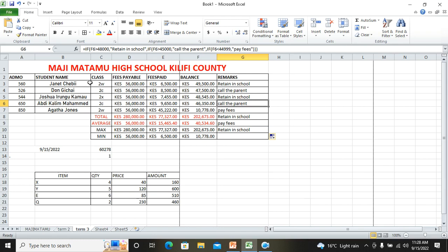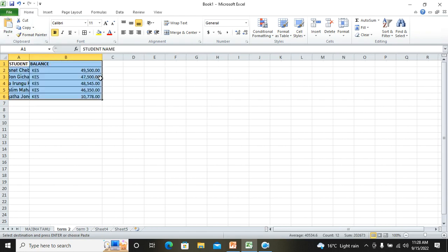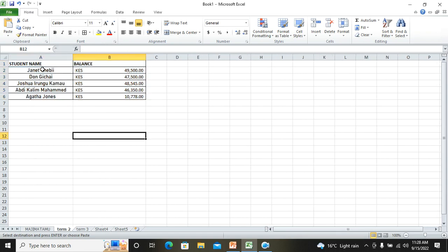So we can just copy data. We shall copy this data, the student names. You hold the Control key to choose non-adjacent cells. Then also choose balance. Those are the two things I need. Then you hit on copy. You see these ones, and they are showing you that you have copied your data. Then you go to term 2 and then hit paste. Then this hash means you increase the column width. So this is what we have, guys, that we have copied the student name and balance.